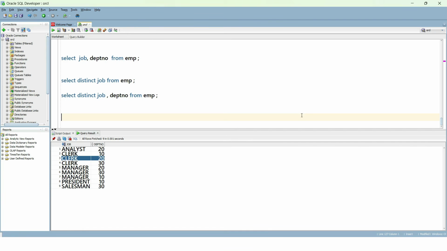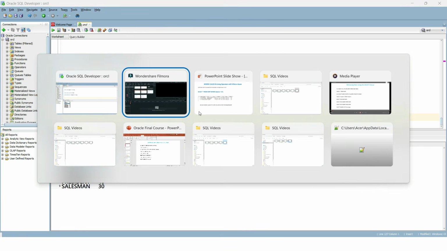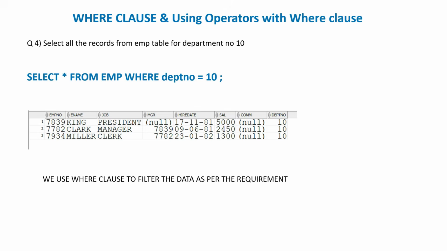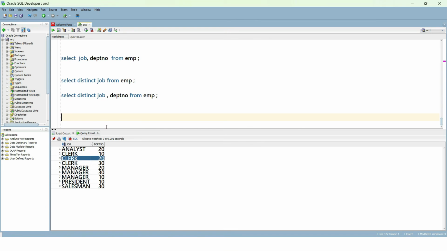Hi everyone. In this video we'll try to learn the WHERE clause, how you can filter the data using the WHERE clause. For example, if you want to see data for department number 10 only, or only the data for department number 20, or you only want to see data for managers, for clerks, in that way you can filter your data.